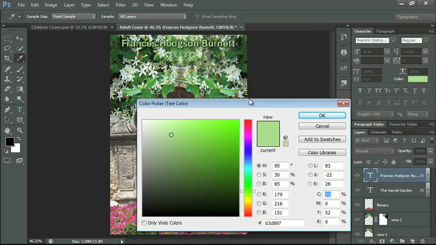And let's change the color of our name. Let's see what white looks like. I'm not sure how it's going to work with the text up there. Oh, that actually looks pretty good. It comes out pretty good.